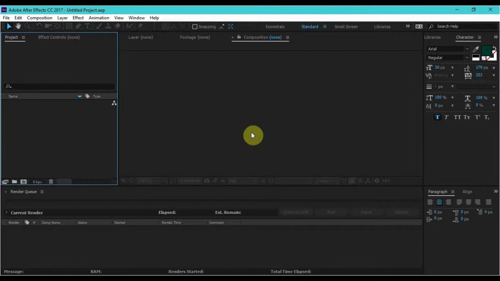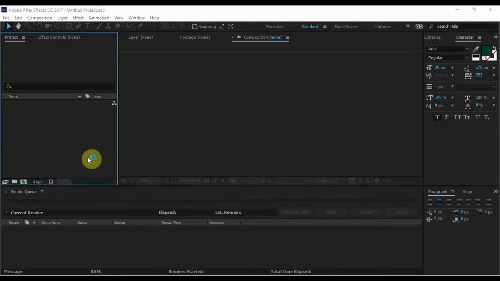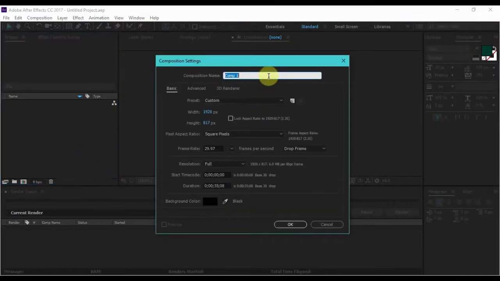Today we will be learning how to create a social media logo third in After Effects using 2D layers. So let's get started. First of all, we have to create a new composition. You can name it whatever you want. I'm gonna name it as render, and you can make it as of your choice, but I'm gonna make it 1920 by 817 pixels and hit on OK.